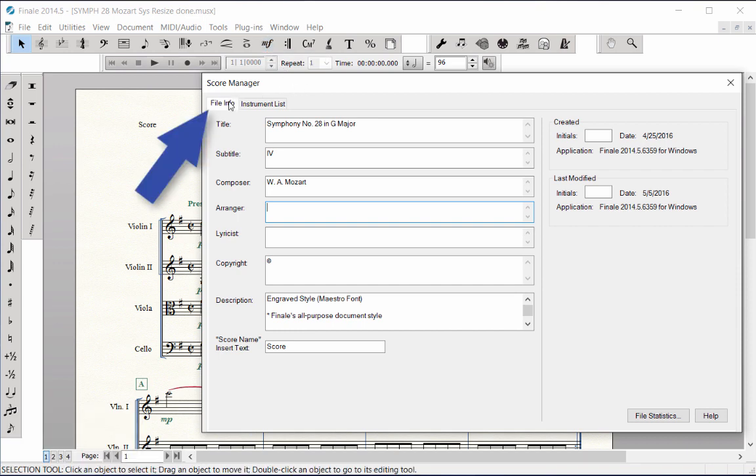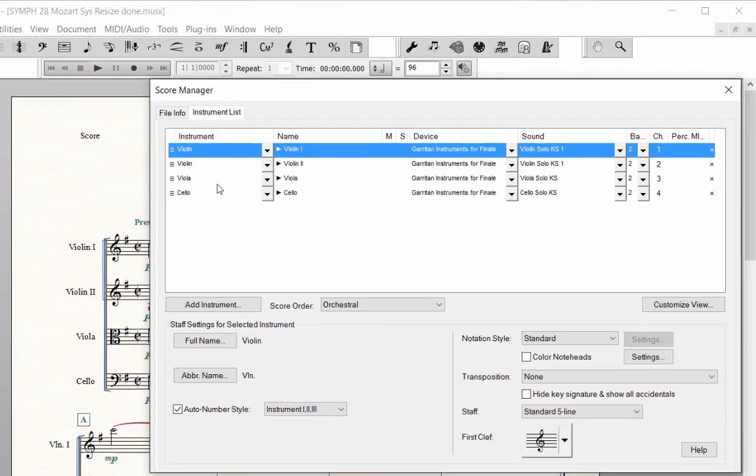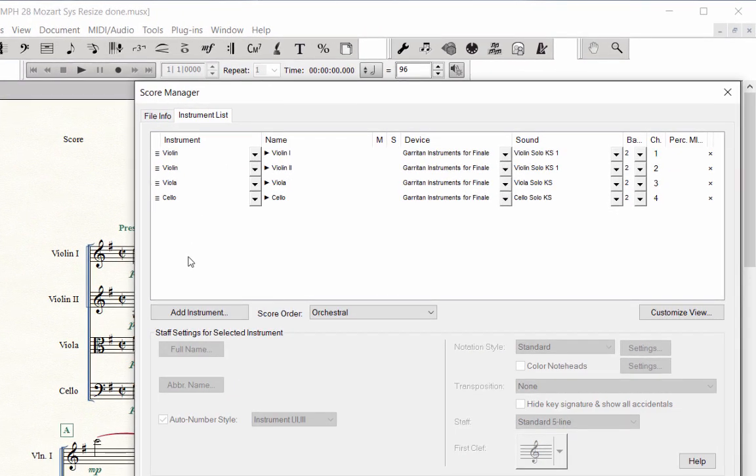Click on the File Info tab. This tab allows you to include information about the score, including the title, composer, description, copyright, and more. From this tab, you can edit these items to make changes in your score. Click on the Instrument List tab. The top part of this window shows the list of instruments in your score and the staff settings below.